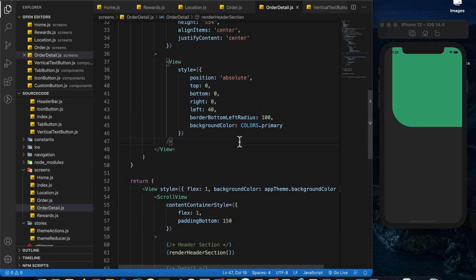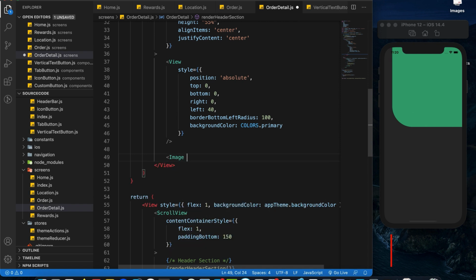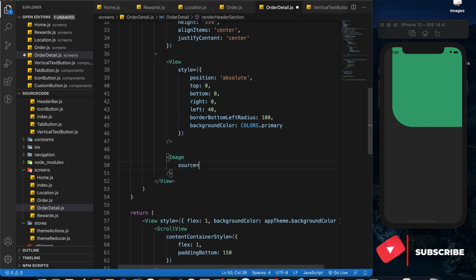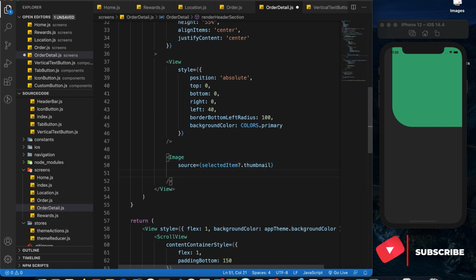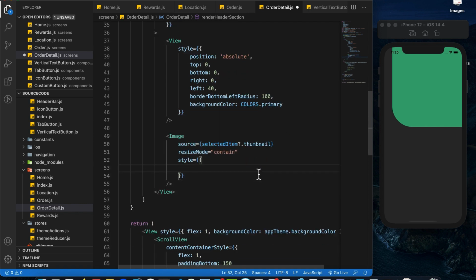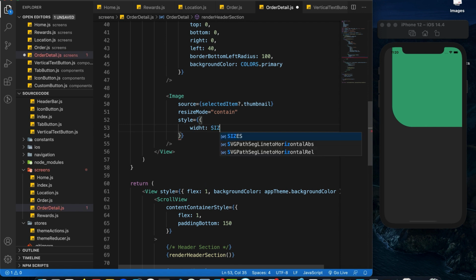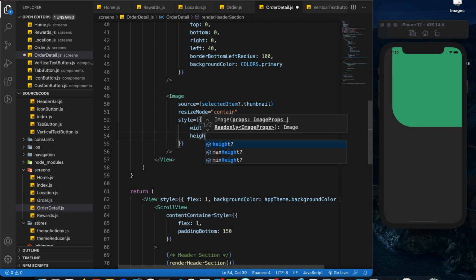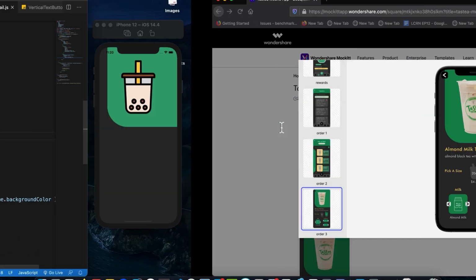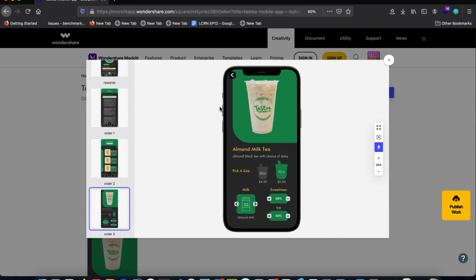Okay, after the background, we can then render the image. Source will be selectedItem.thumbnail. Resize mode equals to contain, and style equals to width sizes.width multiplied by 0.7, and height, same thing, sizes.width multiplied by 0.7 as well. Save it. Alright, all we need to do now is to render this back button over here.